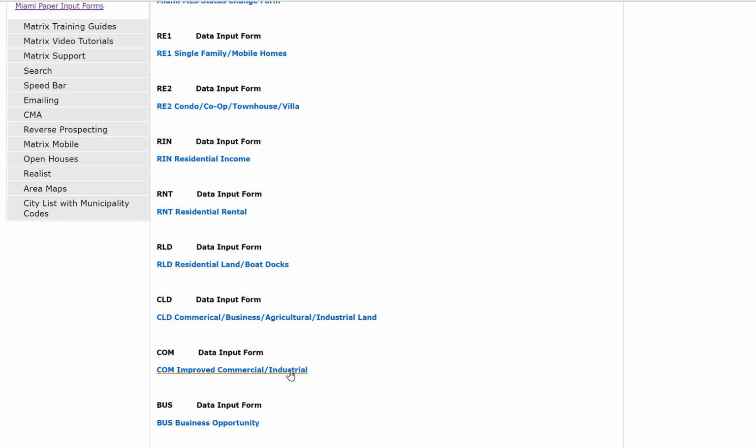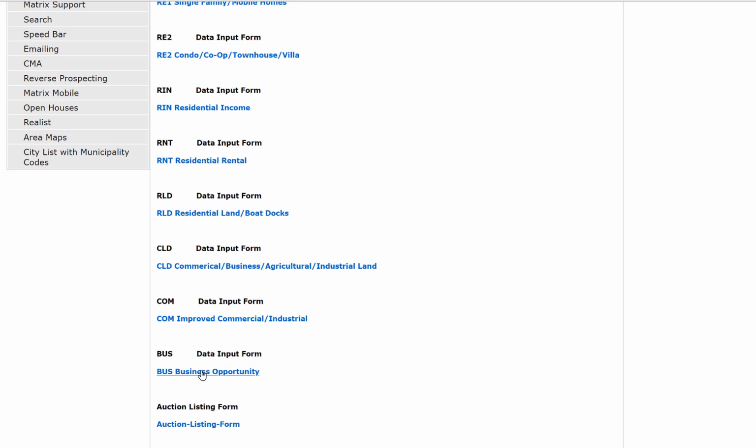COM is commercial, and that's what we would normally think of with commercial, things like warehouses, retail spaces, etc. But remember, this is also going to include those buildings that have 5 or more units, 5 or more apartments. You have business opportunity, your BUS, that is just businesses. So that is for that person who has a hair salon, a travel agency, a law firm, a medical practice, and they want to sell the business. The office or the location where that business is might not even belong to that person, but they want to sell that business. You can go ahead and list it or search for it in business opportunity.